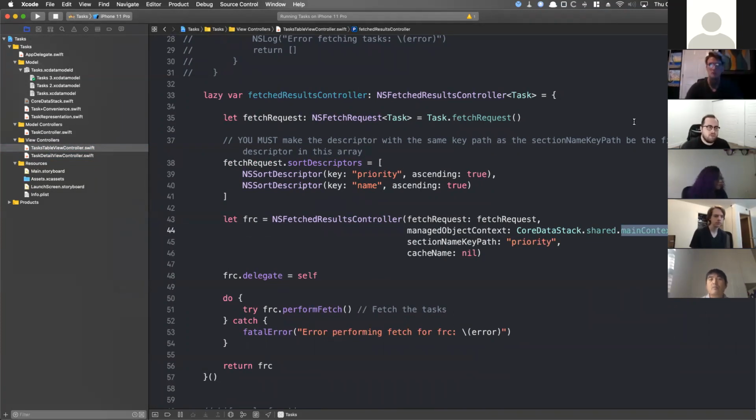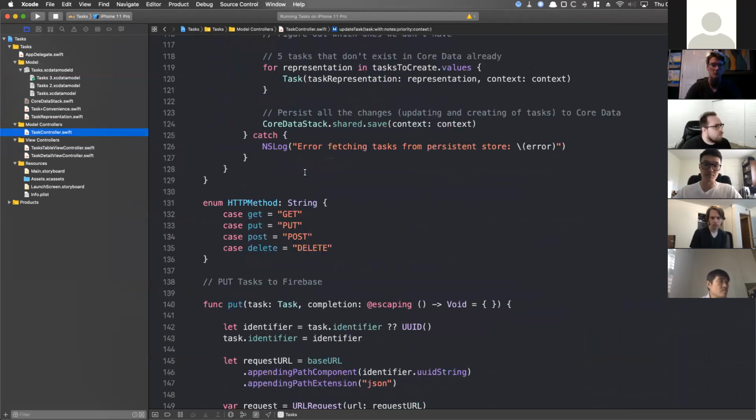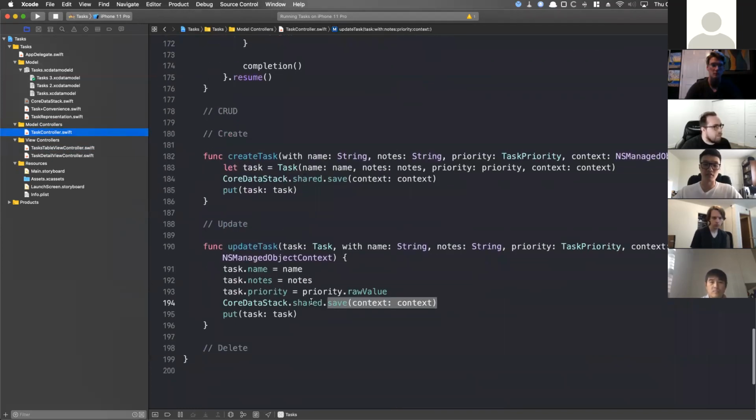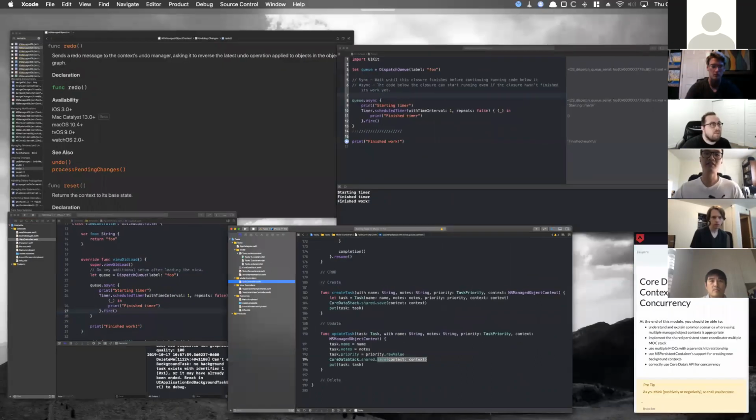Other questions? I have a question. Okay. So on the task controller, when we did update tasks, so we save it on a different context than the update task function, or is it?